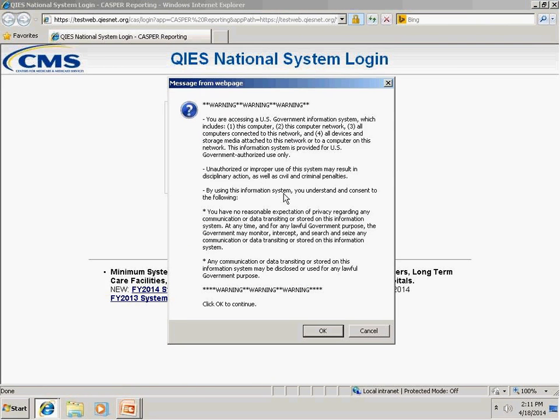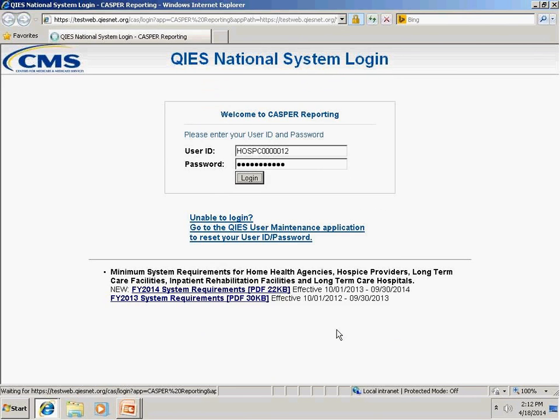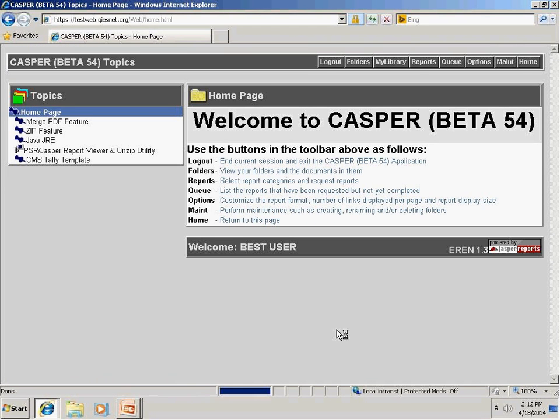Select the Login button, and a U.S. Government Authorized Use Only pop-up window is presented. Review the contents of the window. Select the OK button, and the Casper Topics homepage is presented. The homepage includes a Welcome to Casper greeting and links to the functionality available in the Casper reporting system.